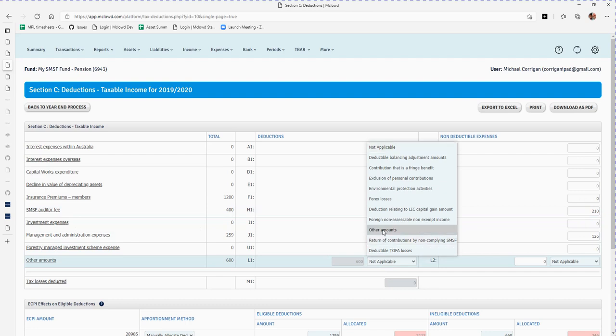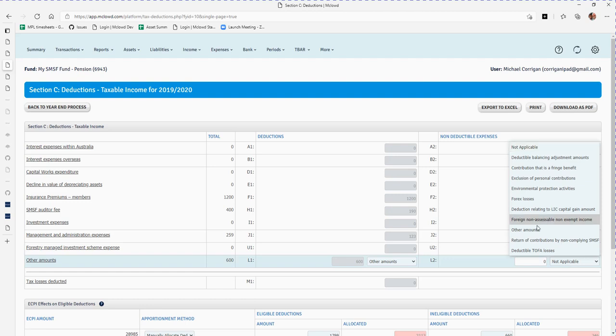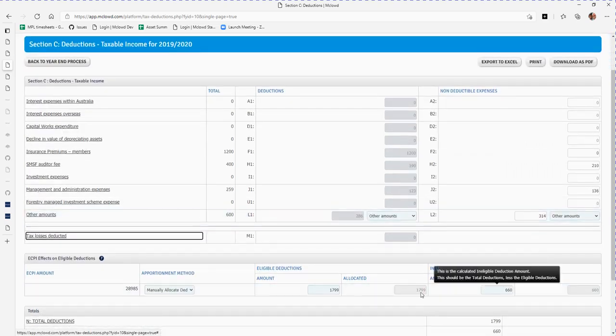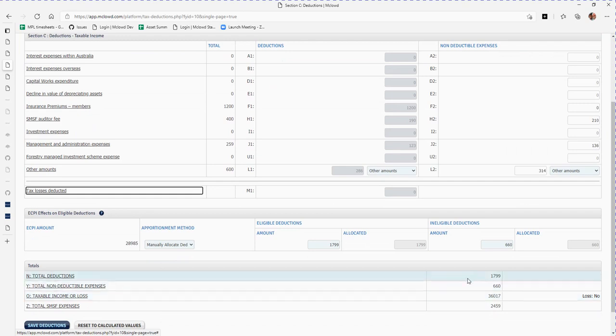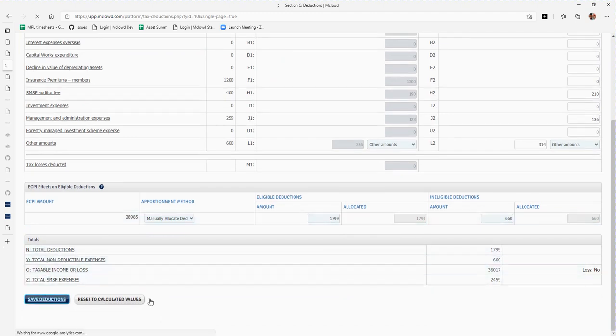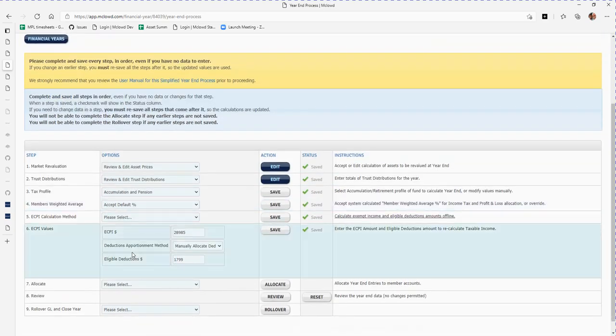The first thing you do is allocate it to a type of expense. So in this case, I'll put both of these as other amounts. And the amount here is $314 of that, which relates to the pensioner member. As you can see, this now calculates that $17.99 is eligible, of the $660 not eligible, and that's also reflected down here in total deductions, and the $660 which are non-deductible. Now you click on Save Deductions. This should take you back to the year-end process screen.